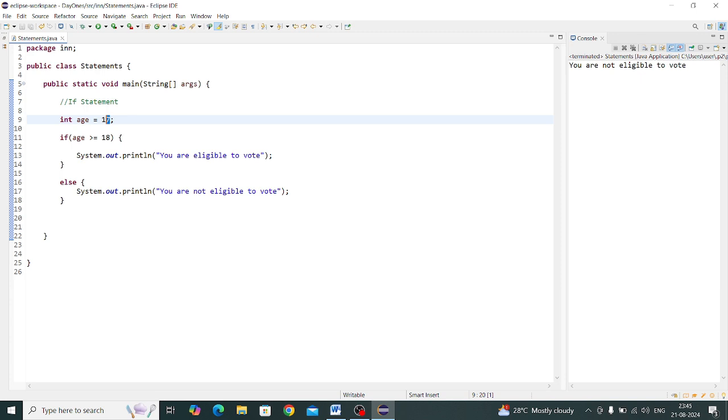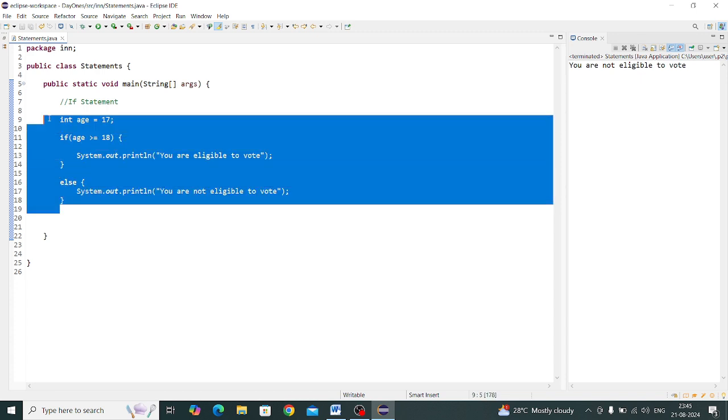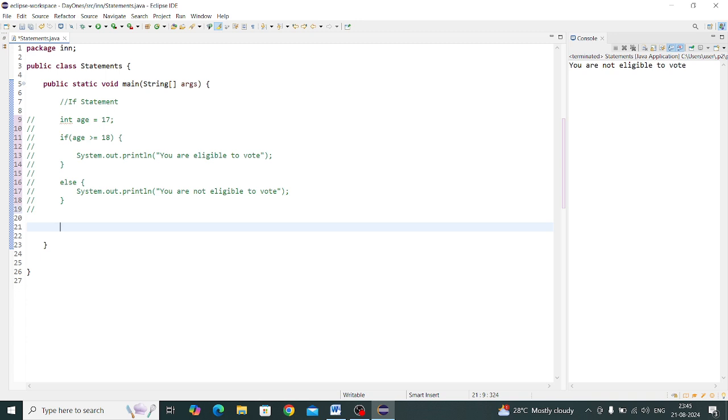Some key points to remember about the if else statement: the else block is optional and it is executed only if the if condition is false. You can have as many if else statements as you need in the program to handle different conditions. Next we are moving to else if statements, which is the nested if. I'm just going to write this: nested if.